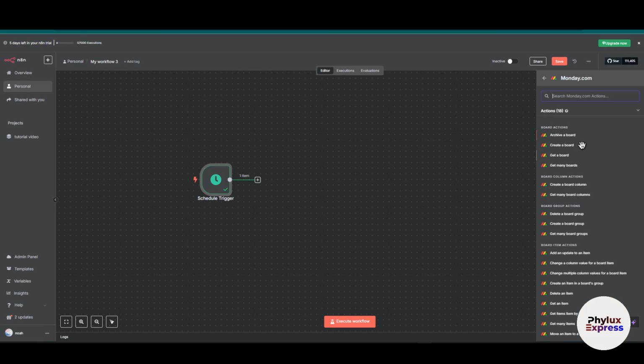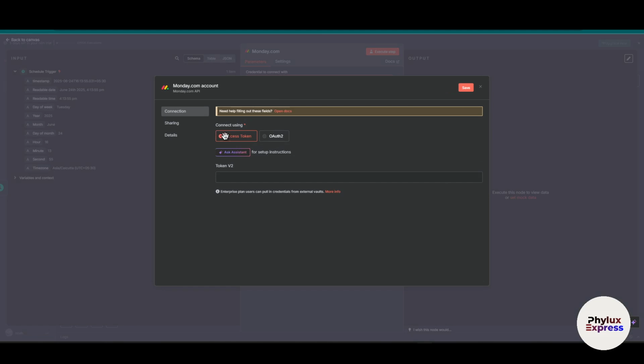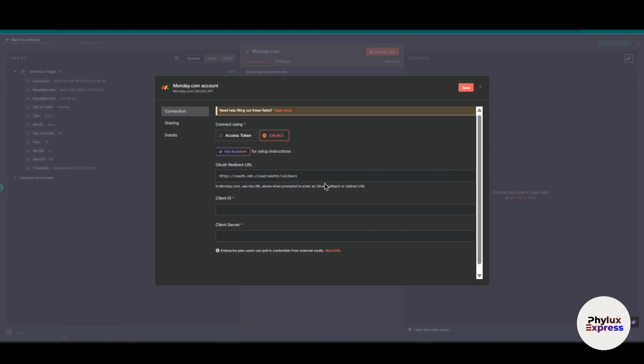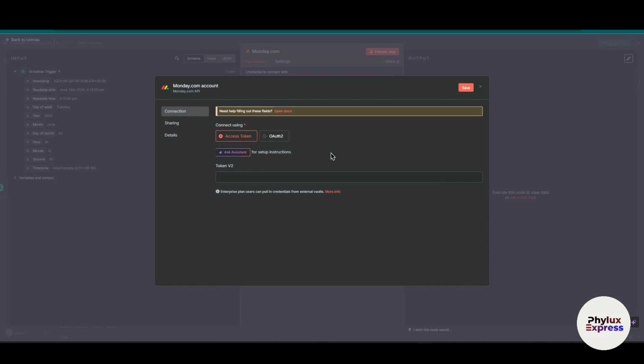Now, after that, you have to choose the action over here, whatever you want to choose. So I will choose this one, and then you have to click on create new credential. Now you will get two types of connection. First, access token, which I'm going to show you in the cloud version, and this OAuth2, where you will have to enter the client ID and client secret. I will show this in the hosted version.